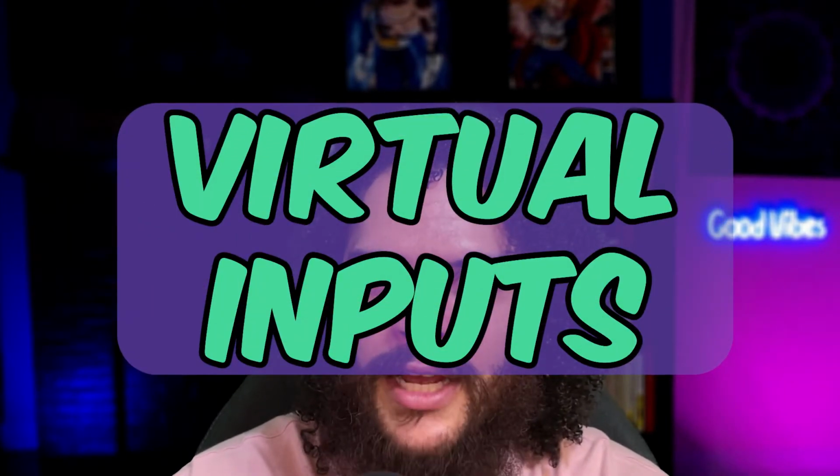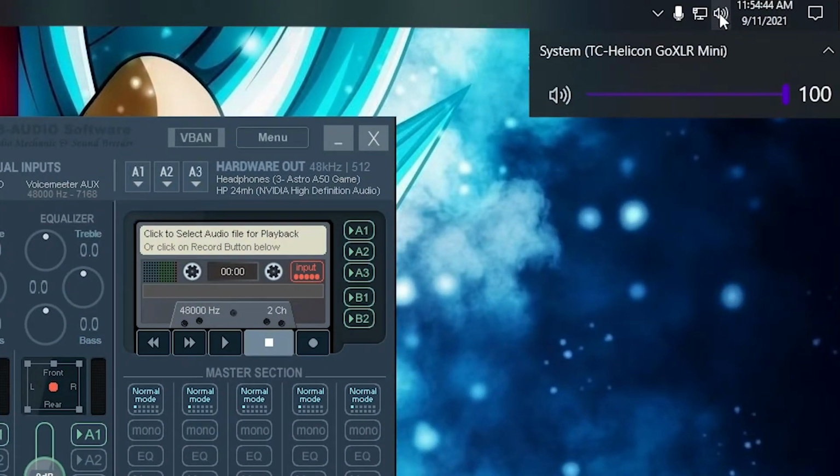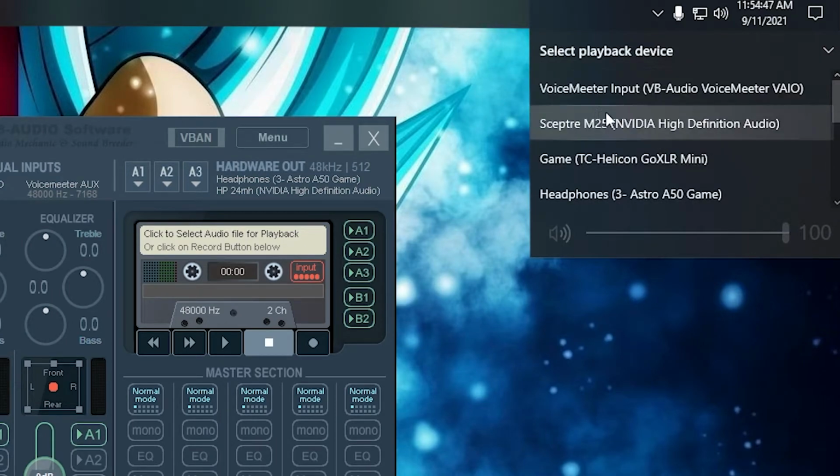Now is where the magic happens. Being able to hear your microphone is helpful, but we're gonna wanna take it a step further. Now it's time to set up Discord as a separate audio track. To do this, we're gonna set up your PC's default audio source as Voicemeeter input. This will make all your games and your system sounds go through this. And to do this, click on your audio settings and just select Voicemeeter input.